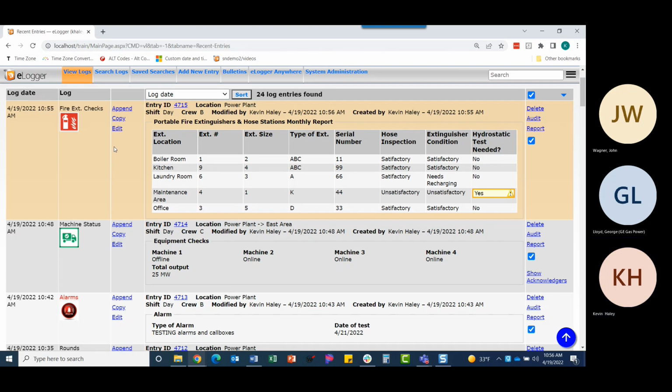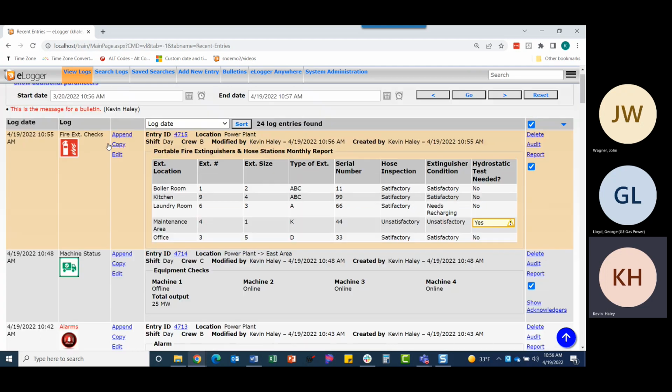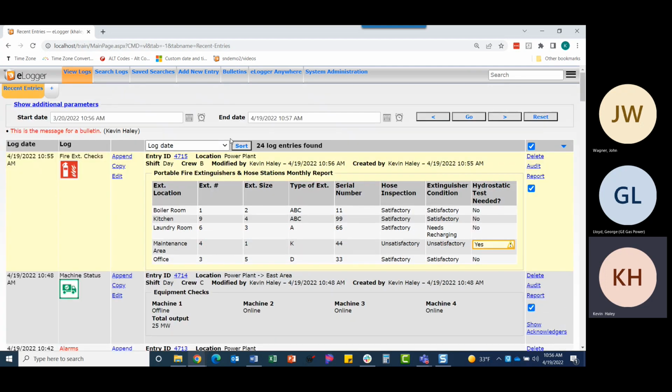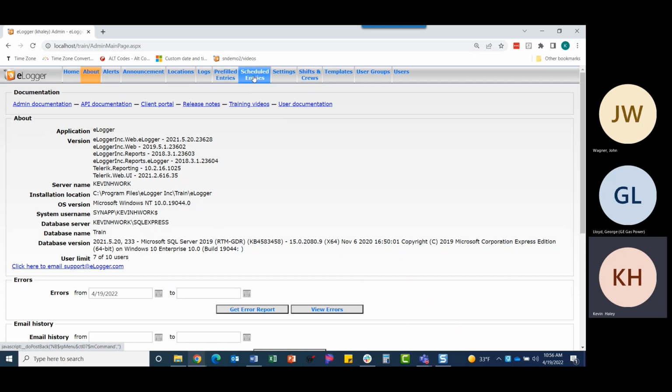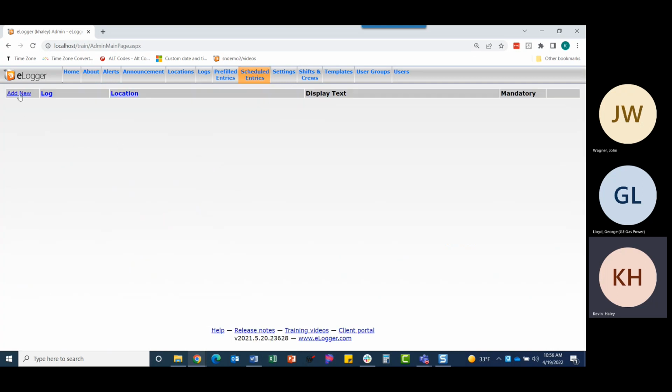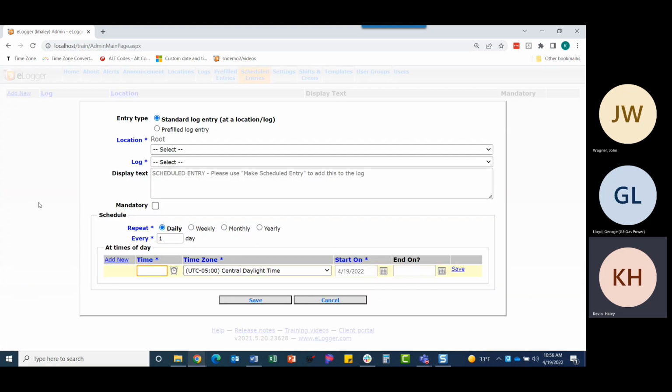Last thing is the use of a scheduled entry. And a scheduled entry is just a reminder. It shows on the top of the view logs tab until that entry is made. So then when I get into the system administration, I can click on this scheduled entry. And when I add a new one, that pop-up appears. So for a scheduled entry, I can use a standard log entry or I can use a pre-filled.